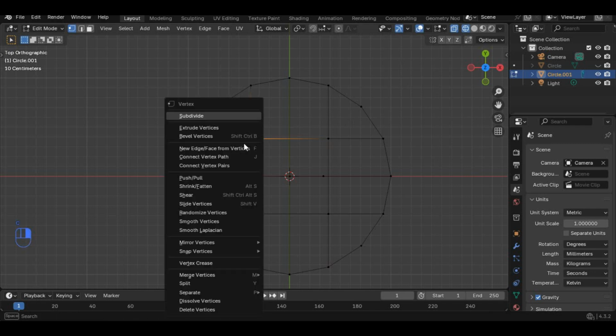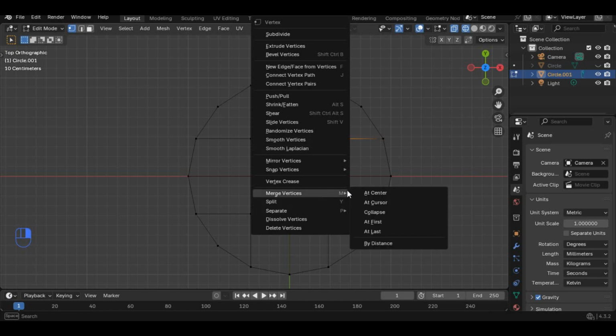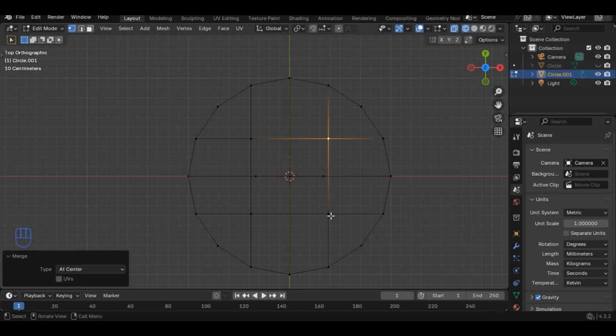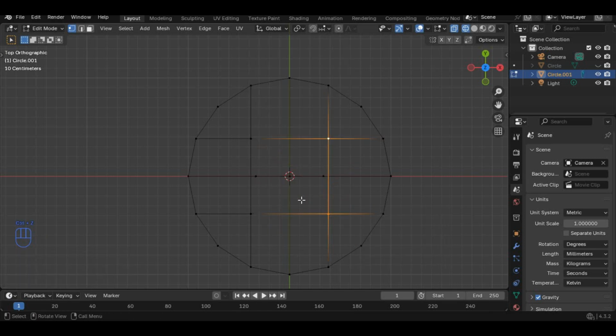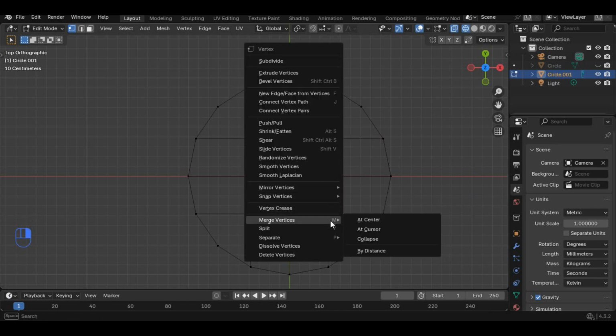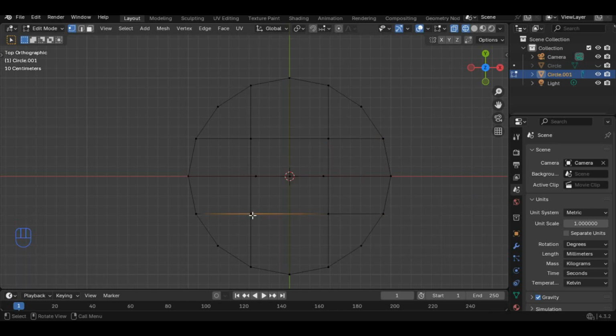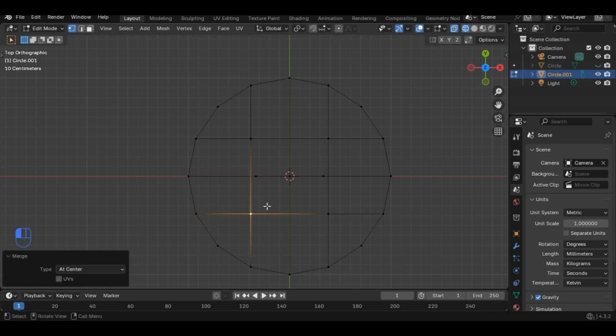So now I have all these, and I go to my X-ray mode, and I click on everything because I want to join everything. I want to merge all the vertices together. So I'm going to merge all of them at center. I'll go here, click everything right there, and merge all of them at center. I'll do the same for this. Click everything and merge all of them at center. And I go here and click and merge all of them at center.